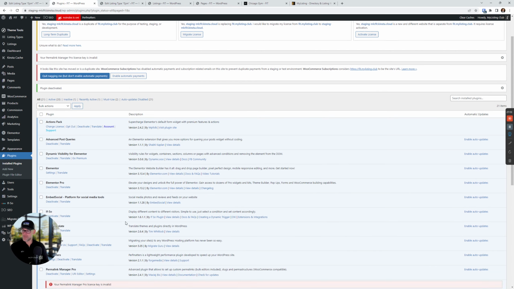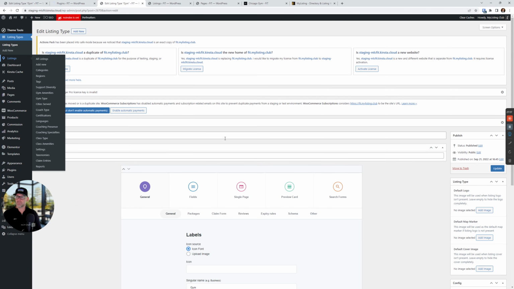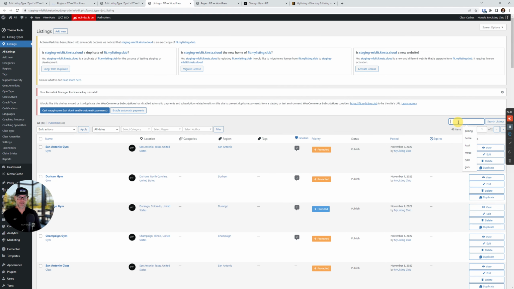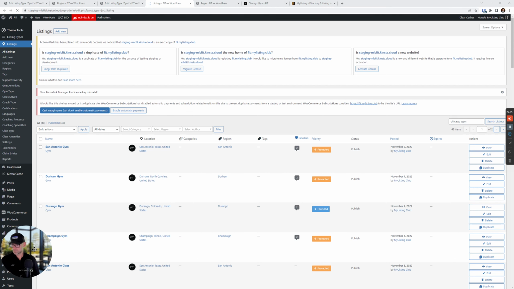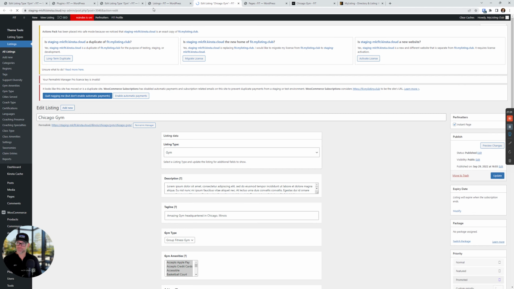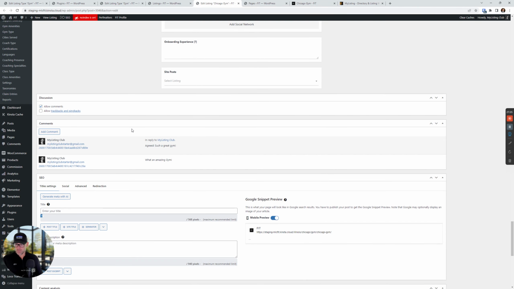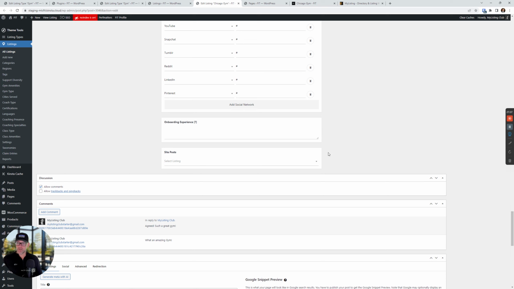And it doesn't appear to be a WP code box thing, even though I keep thinking it's my design. Maybe it is in the end. Who knows? All right, so we're looking at Chicago Gym. Let's edit that. So down here at the bottom, oh, here we go. That's interesting. So it's actually not in there.